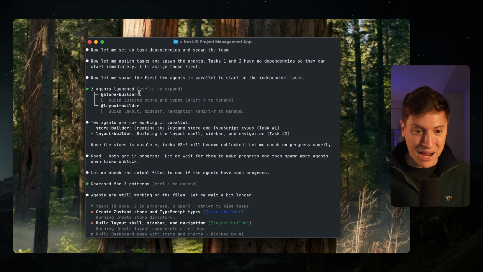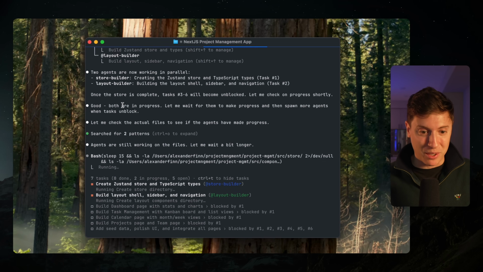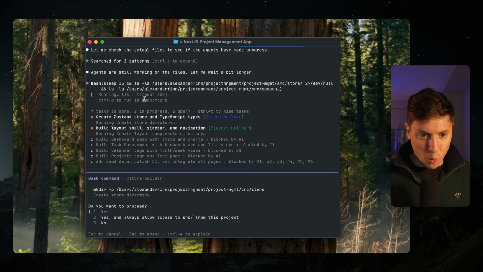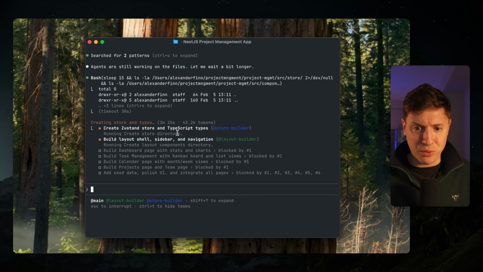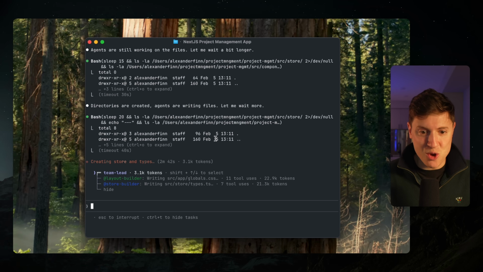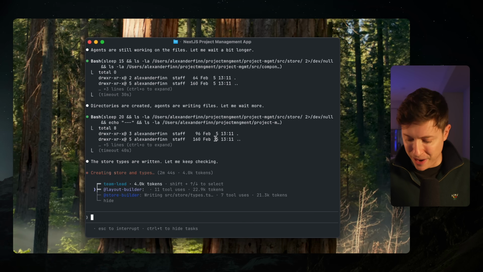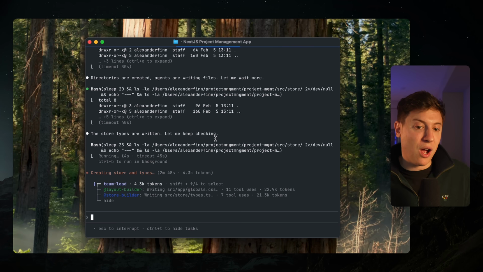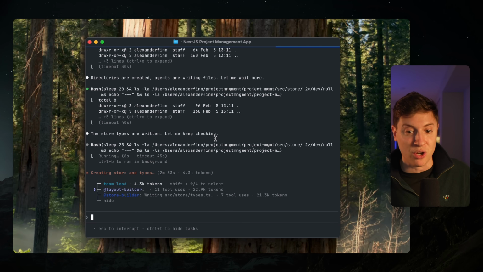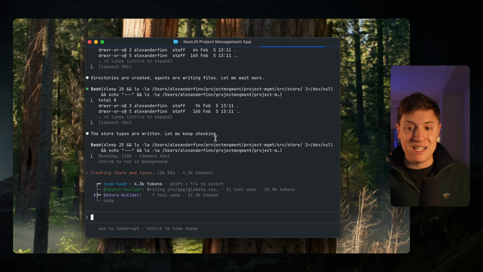Control O to expand. We have a store builder and a layout builder. This is amazing. So one's working already. You can see the task being tackled. You can see the store builder on one, the layout builder on the other. I'm just going to say, yes, do whatever you need. They both need their own permissions. This is amazing. You can choose who you want to talk to by doing shift up and down. You hold shift, you go up and down. So you can talk to the team lead agent, give them commands, who then they'll talk to each individual agent. Or I can switch to individual agents on the team.